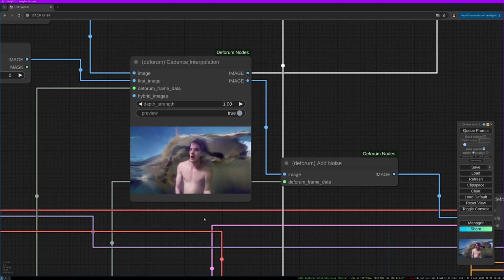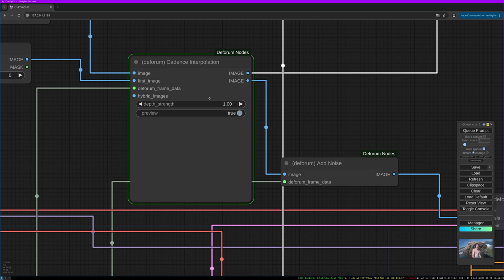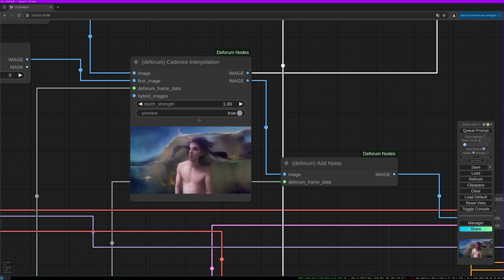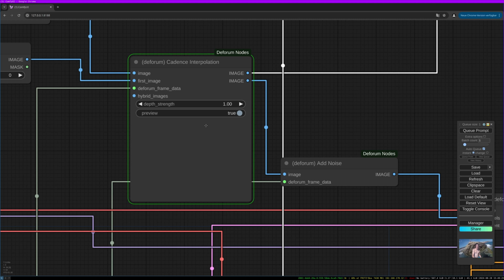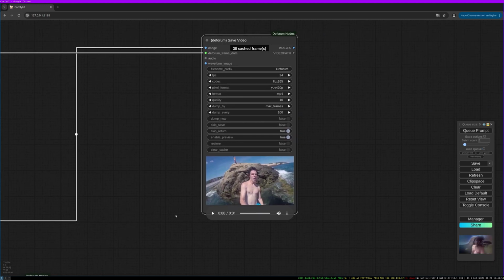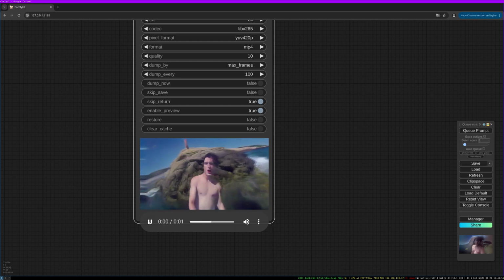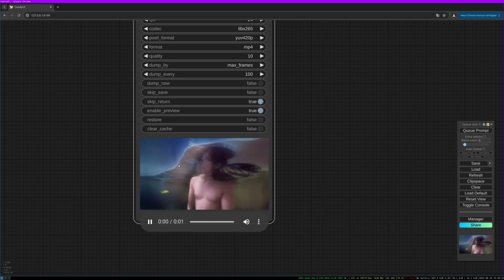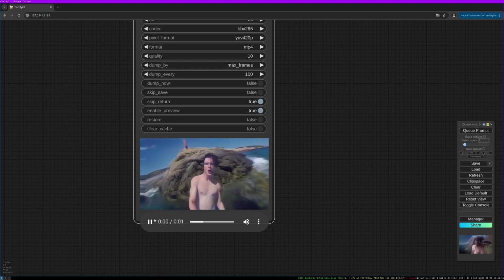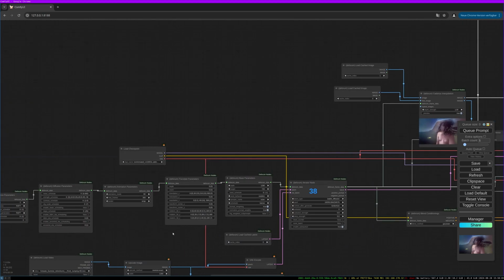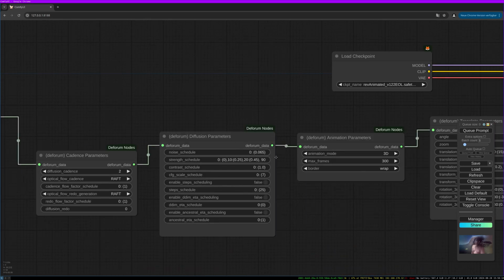I would say the strength setting is quite too low at the beginning. Now you see the Deforum and the Stable Diffusion coming in, but we need to adjust those settings for the beginning because they are too low. Let's have a look at how this looks in the video node. So it's happening, but it's not so nice. So let's adjust the strength schedule values at the diffusion parameter node.